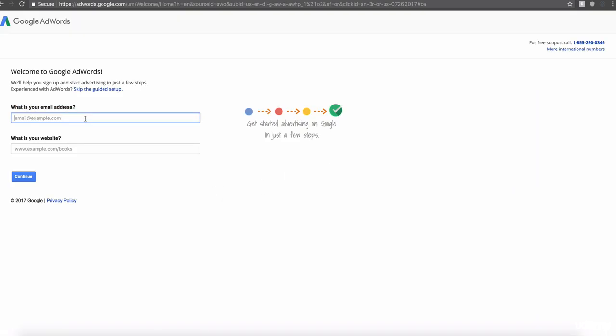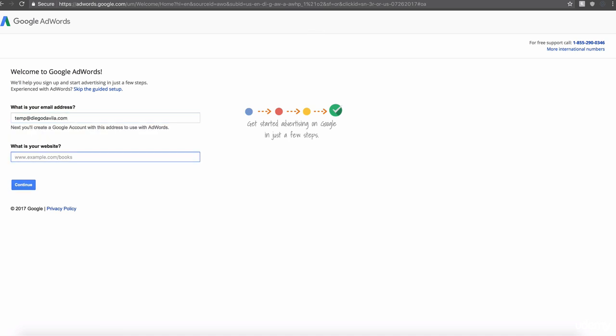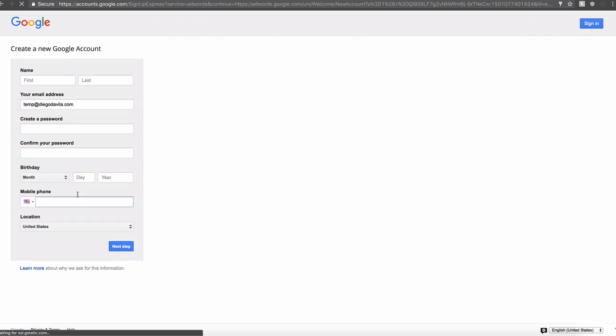First, Google asks us to enter the email address. So I'll enter a temporary email address I have for testing. So it's temp@diegodavila.com. And what's your website? They're asking for my website. So here I'll enter diegodavila.com. Click on Continue. And now we are ready to create the first Google AdWords account.